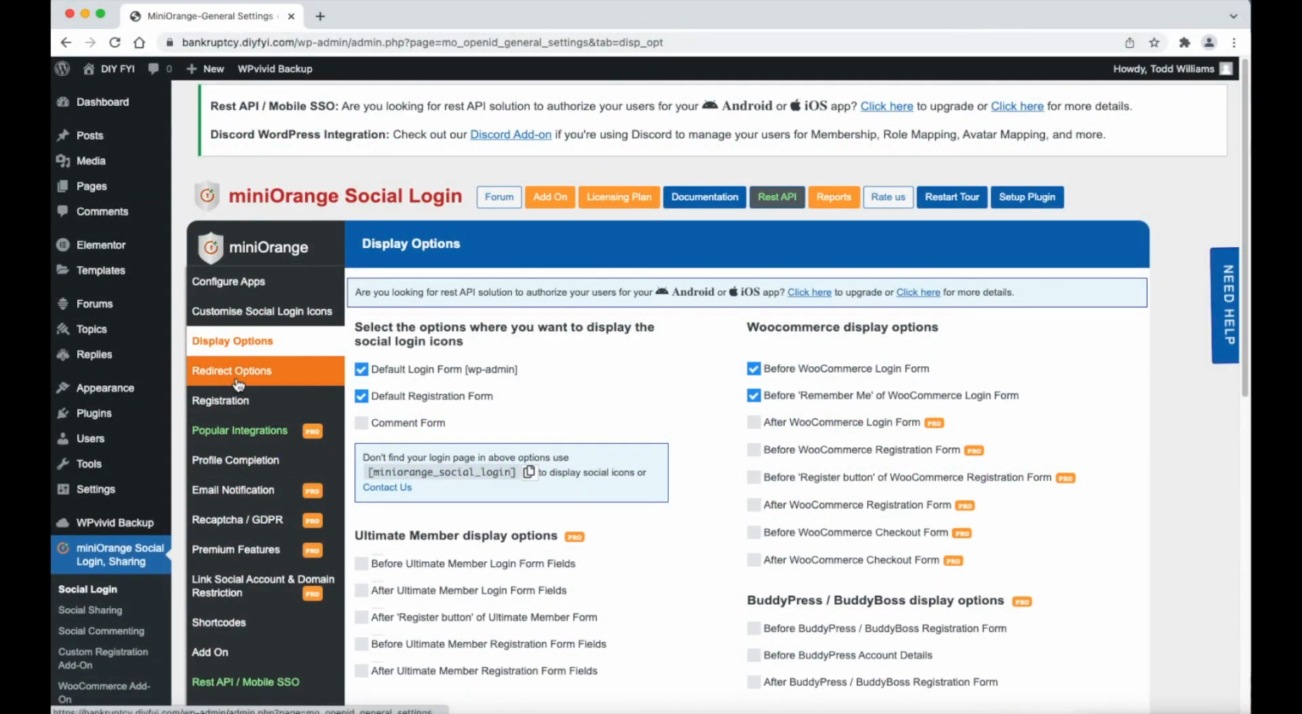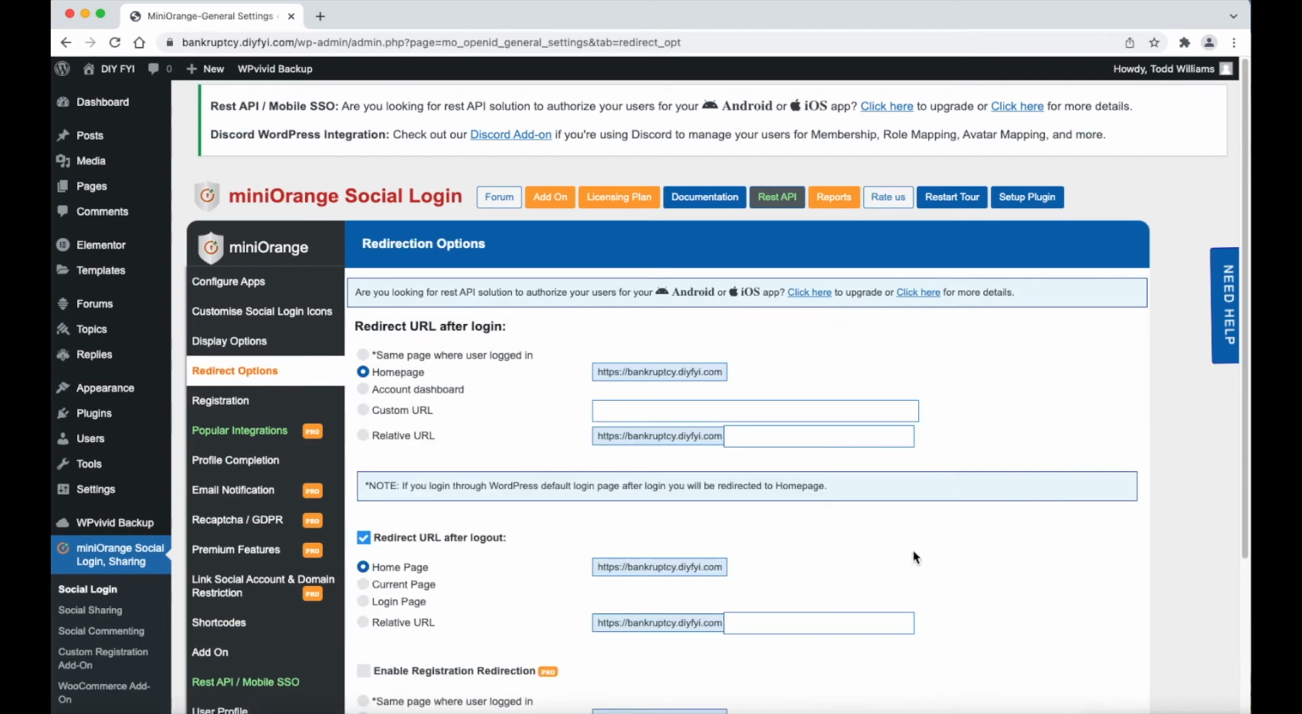On the left side, click Redirection Options. On this page, you are telling the plugin where to take the customer after they log in, log out, or after they have registered. On the left side, click Registration.